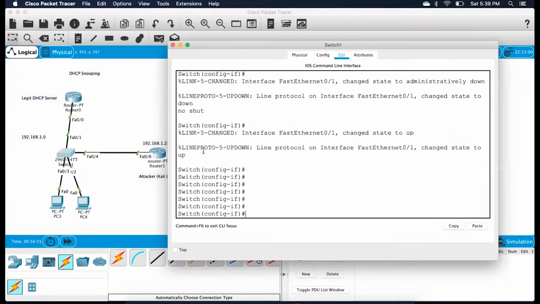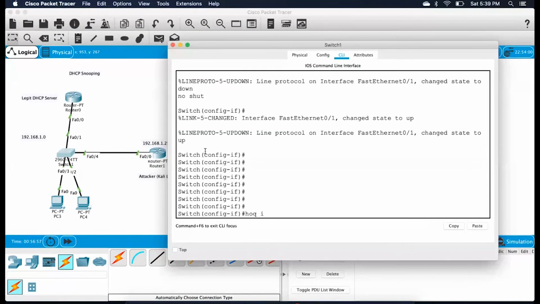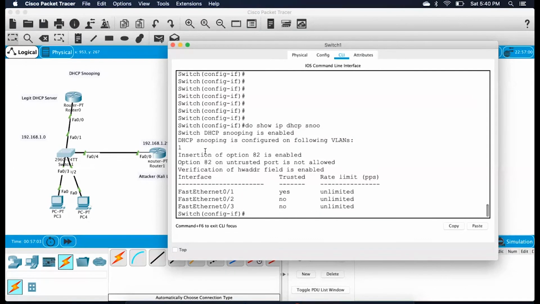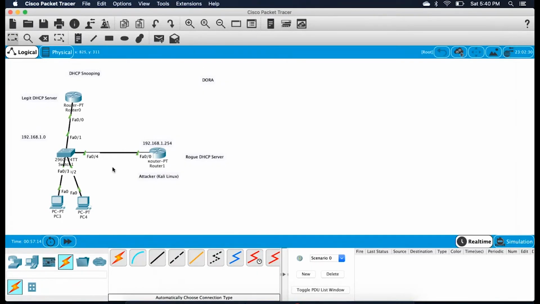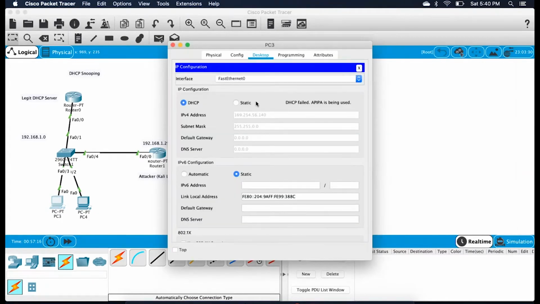So I go on to show ip dhcp snooping, and it says that snooping has been enabled on FA0/1. And why is it not showing actually? No, it works in Packet Tracer. I've tried it before.